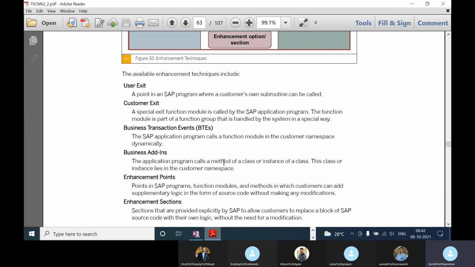So we have something called business transaction events. The SAP application program calls a function module in the customer namespace dynamically. So during the execution, if you want to call some programs, that is achieved based on business transaction events. Then business add-ins. This is also similar to that, but it will call a particular method of a class or an instance of a class. So these are all more technical details. We just need to theoretically know what these terms are, and you don't need to worry that it is too technical. You just need to understand what these things are.